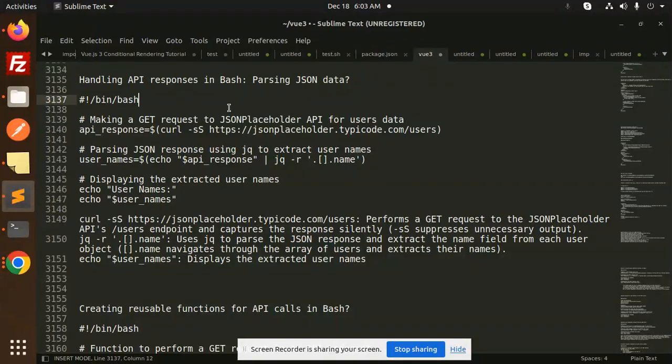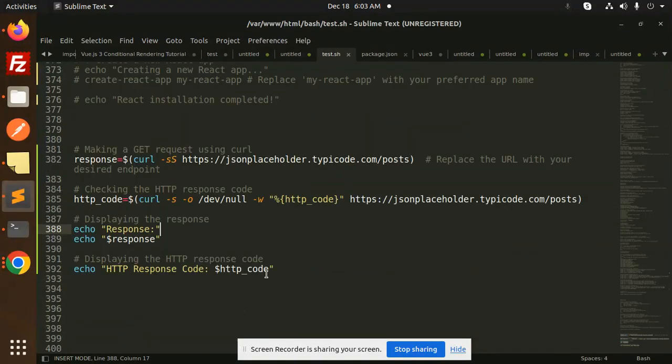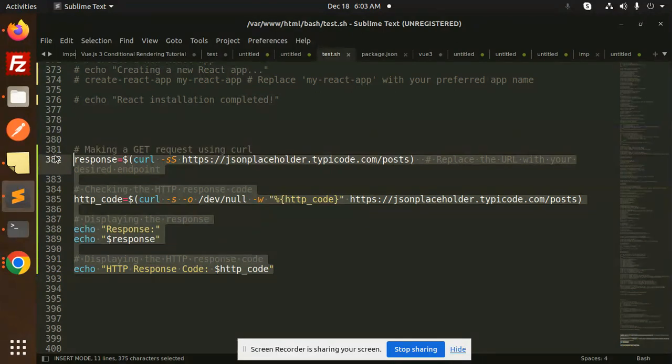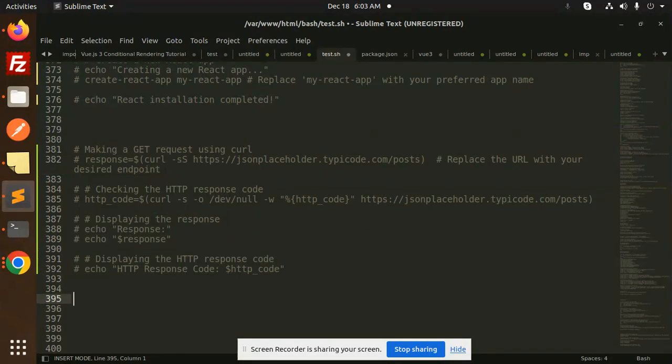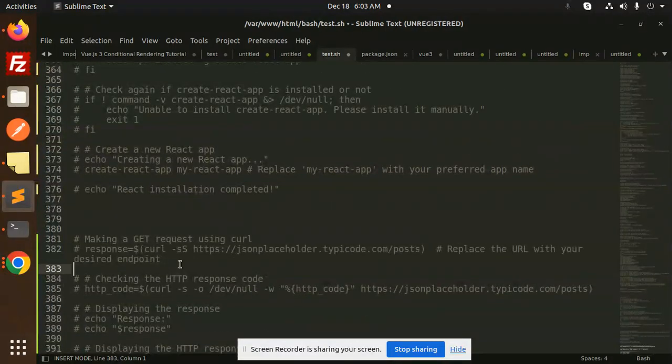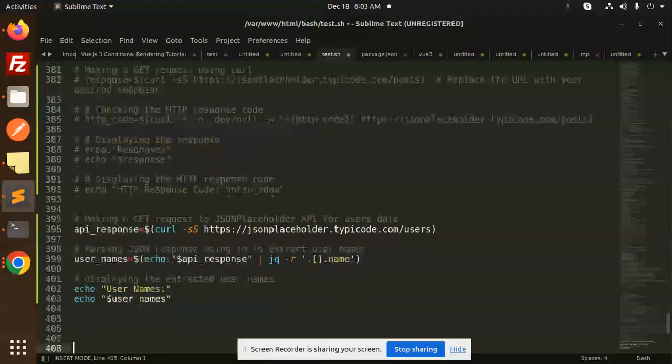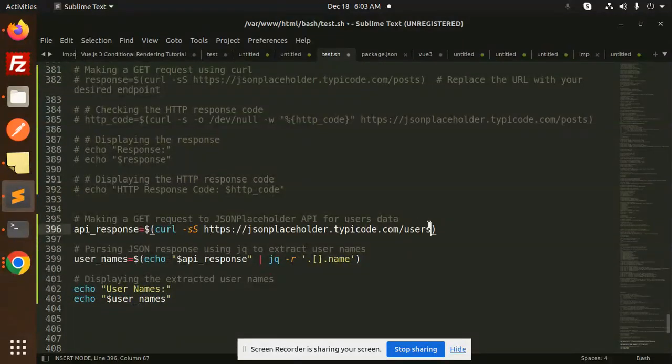So let's get started. Here we have the code for handling the API responses in Bash. Let's copy this and paste it with the help of the JSON placeholder API. Okay, so here we go with this one. Let's comment the previous code and add this one. Here we have the code for the API curl request. Okay, so the curl request is there, right?